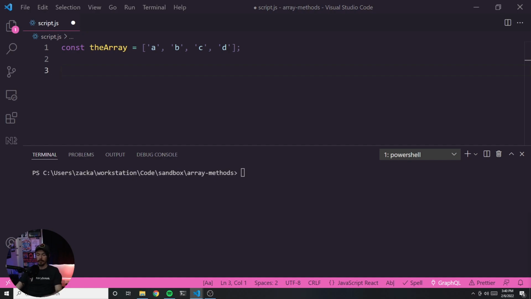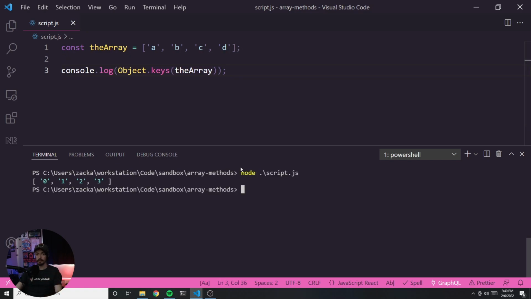If you're unfamiliar with how Object.keys works, if I log Object.keys and pass in the array, and we log this, it would give us all of the keys. The keys of an array are going to be the indices. So 0, 1, 2, and 3, and we get an array with 0, 1, 2, and 3 in it.